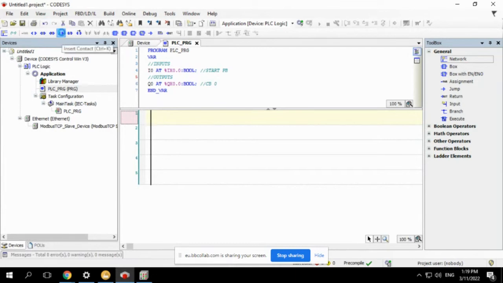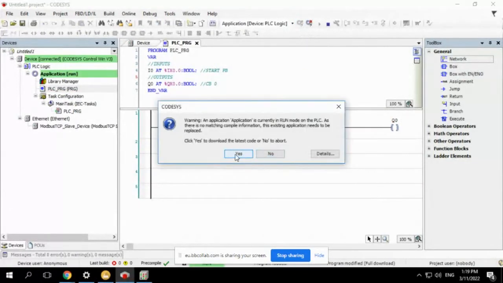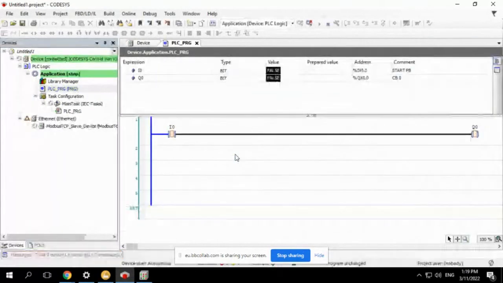Okay, then you click on this insert. It's a normally open contact. You can just say I0. Then you click on this open space on the block, and then you click on insert coil. And then this is Q0, right? And now you can just download and see if it will download. Okay, it has downloaded. Then you can also press play. After pressing play, your PLC is active.